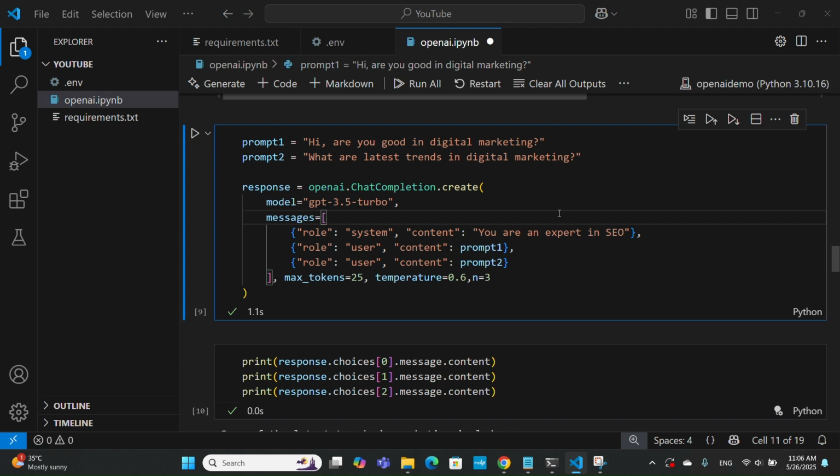So if we run, we'll keep the same, let's go for n equals 1. We just need one output here, and temperature will stay the same. Max tokens we'll keep at, let's say, 45, because we want a slightly lengthier answer. So these are the two prompts, whereas the system prompt will remain the same, that you are an expert in SEO, which we can change from case to case. So let's run it.